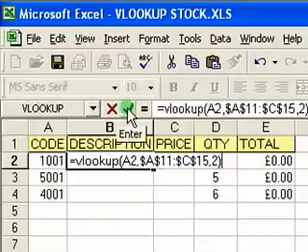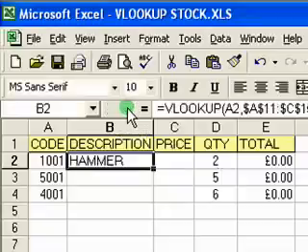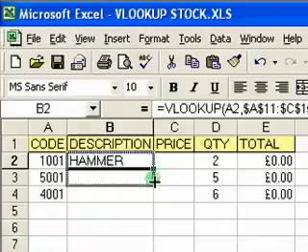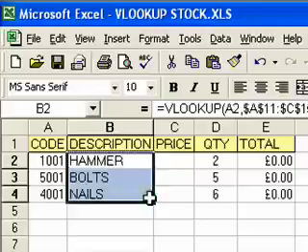And if I click that tick button there, which is the same as pressing enter, you'll see it puts the product name in, which is correct, Hammer. Now obviously what I can do is just copy this formula down 2 cells, and it will put in the correct items for code 5001 and code 4001, bolts and nails.